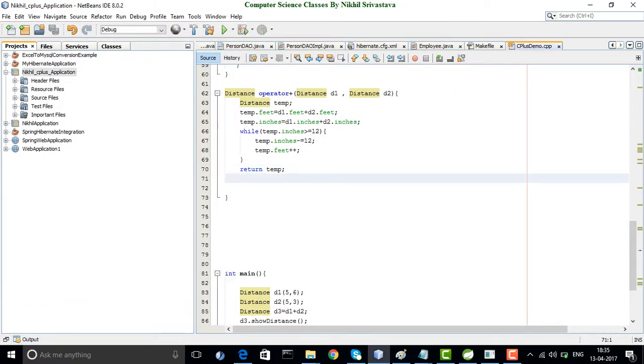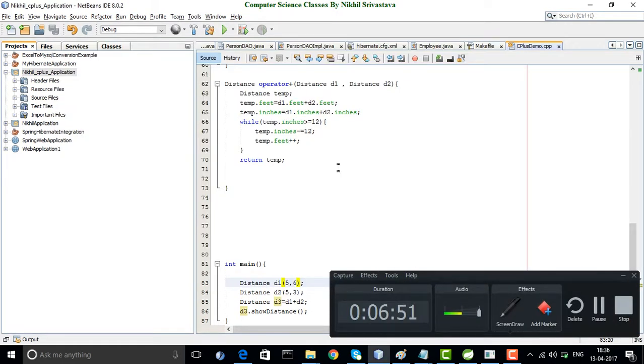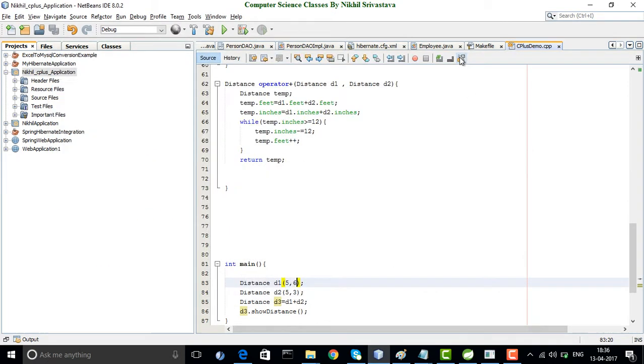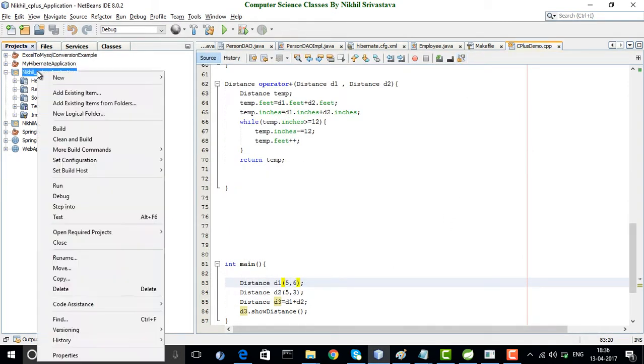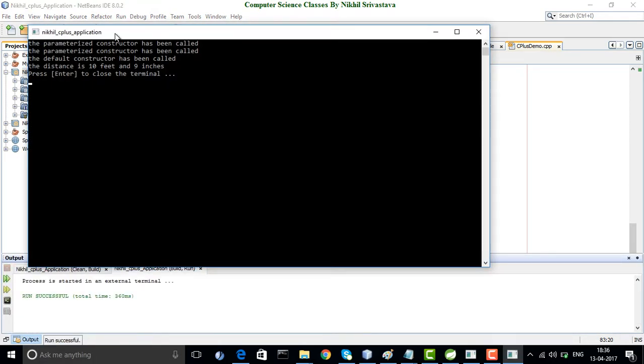Why is it justified? Because you see over here, d3 dot show distance. So d1 is 5 foot 6 inches and d2 is 5 foot 3 inches. The sum will be 10 foot and 9 inches. So this is justified. We can justify the whole output also. Suppose what is the whole output? I'll just minimize this. Oh sorry, I'll just run this application again and verify the output.